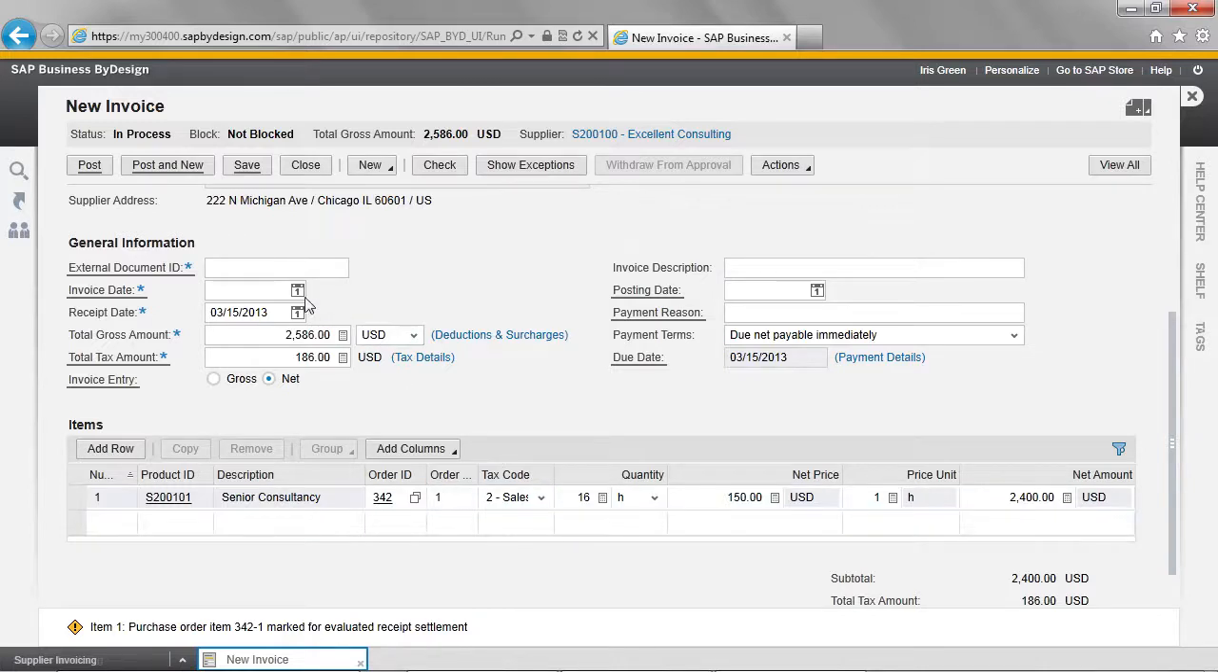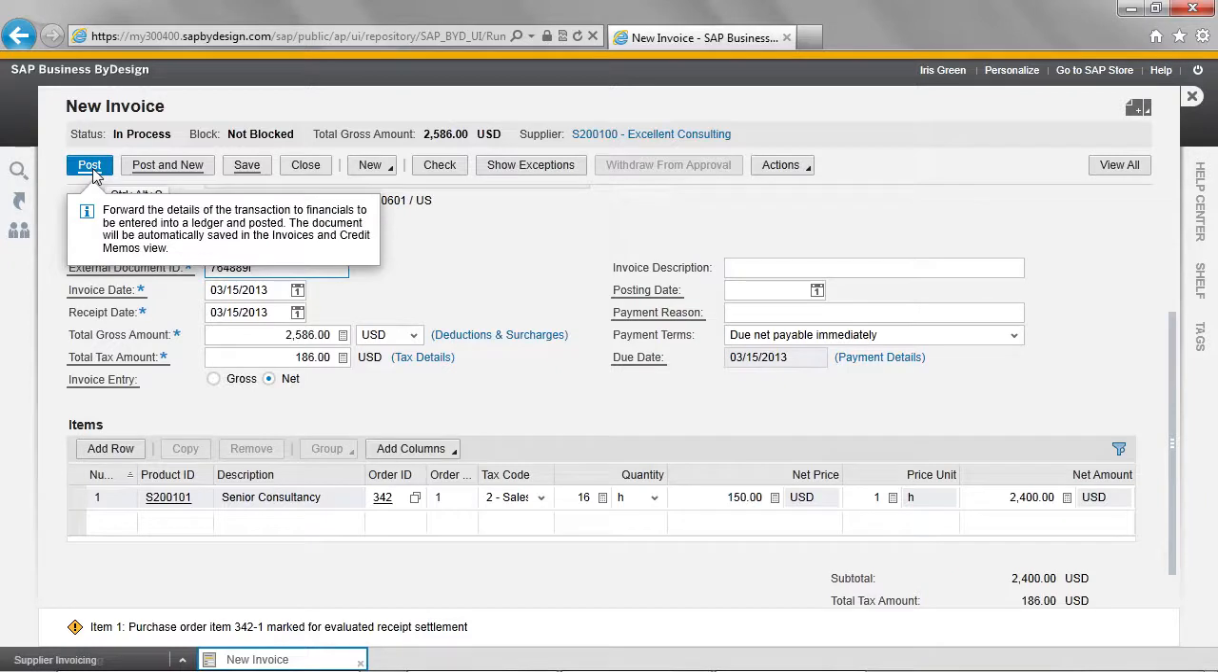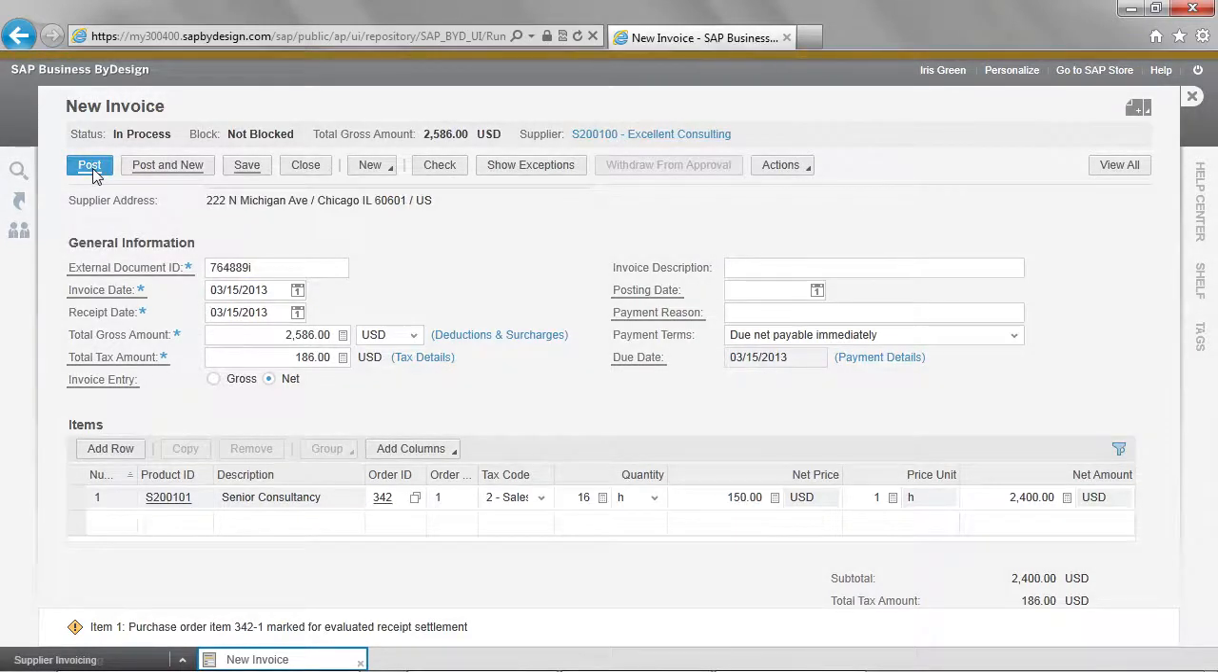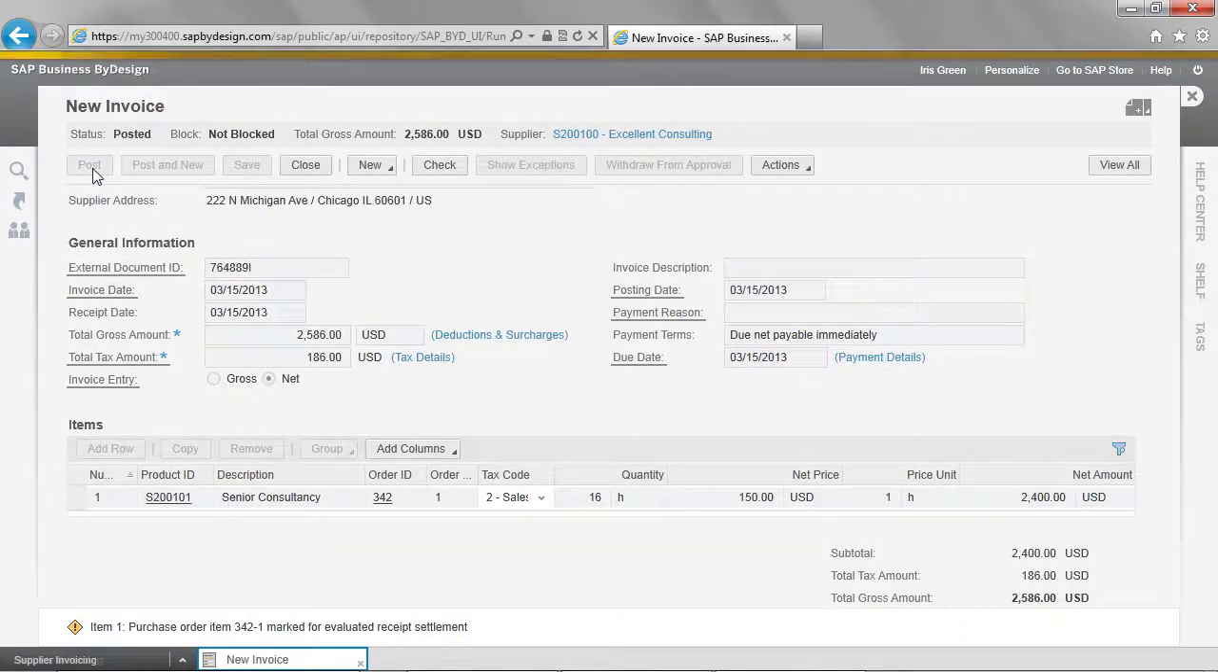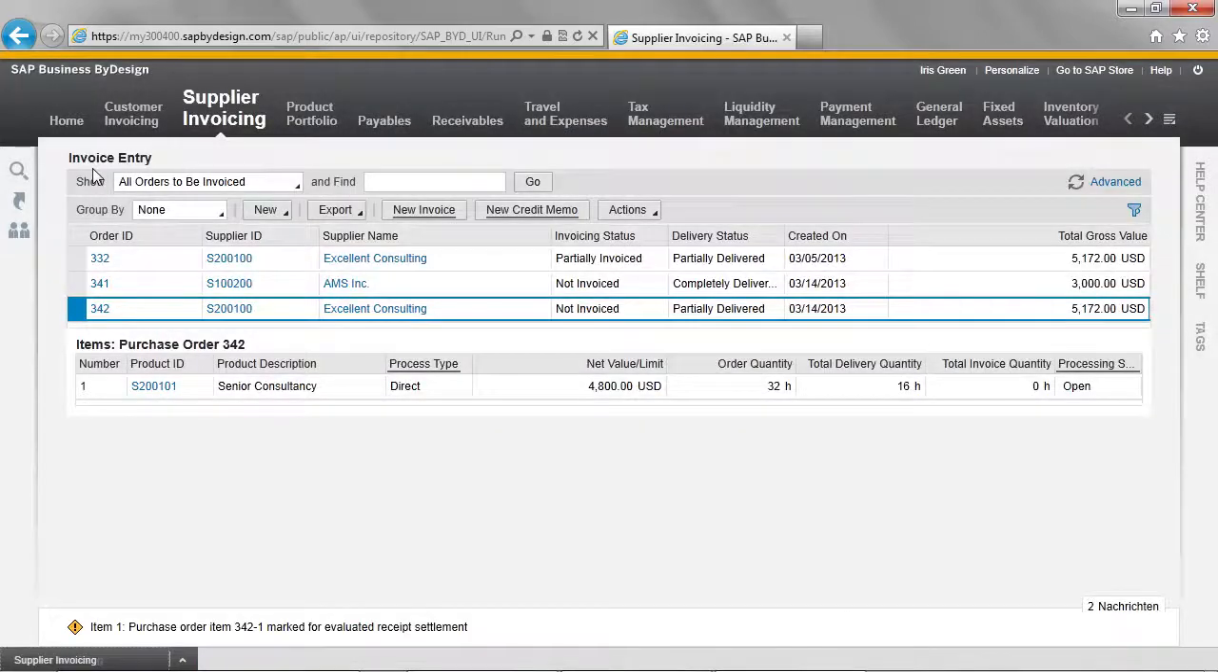Again, I need only enter an invoice date and a document ID before clicking Post. I can then return to the Homework Center.